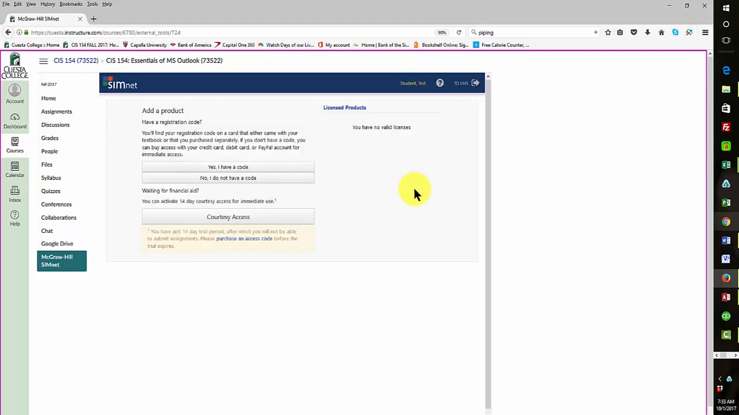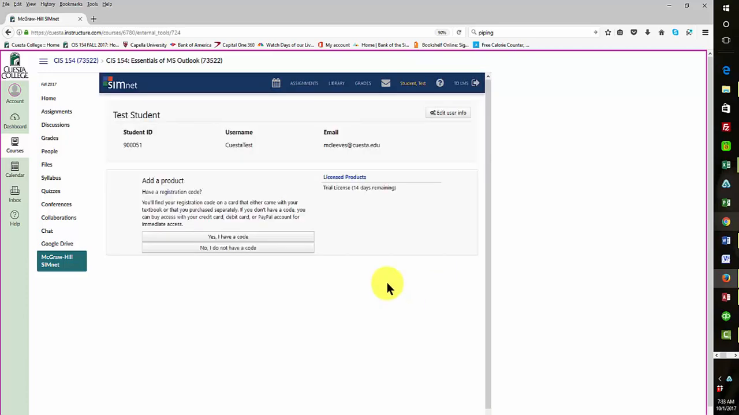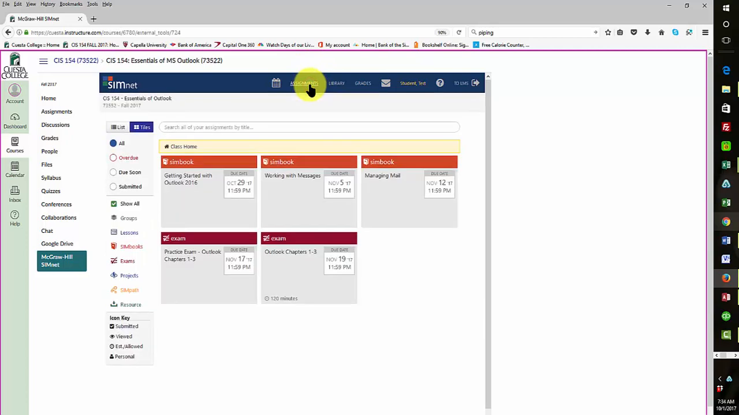Now, when you get there, they're giving you courtesy access. So go ahead and put in your courtesy access, and the publisher has confirmed that they will extend this trial. So then no, I do not have a code. Okay, so here I am, and you don't have to buy anything. So let's go to the assignments.